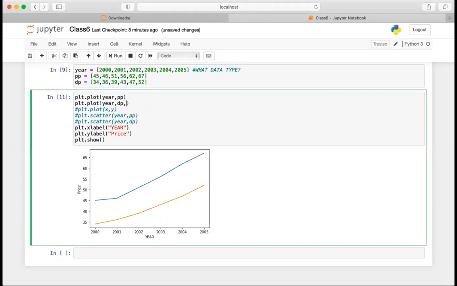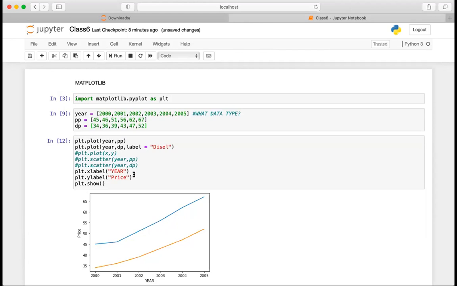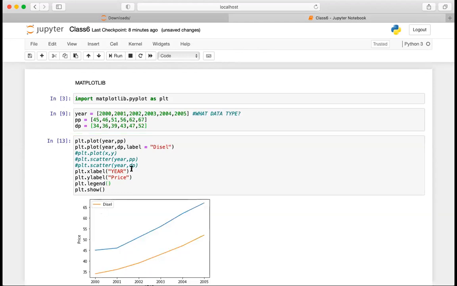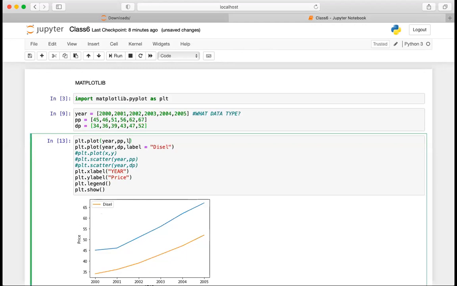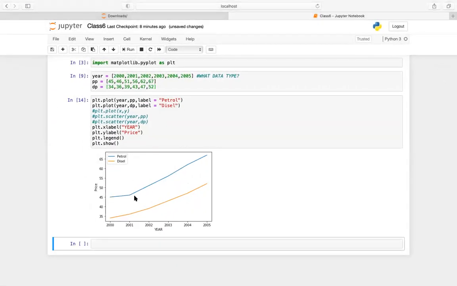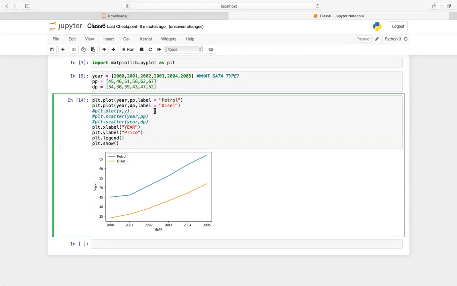Now, if I want to label it, let's say this is diesel. And you have to write here plt dot legend, so it will show you which one is diesel. If I want to label this one as petrol and then plot it, it will show me petrol here, and this is diesel. So this is how the label function works. If you want to label your data here, you can do it.